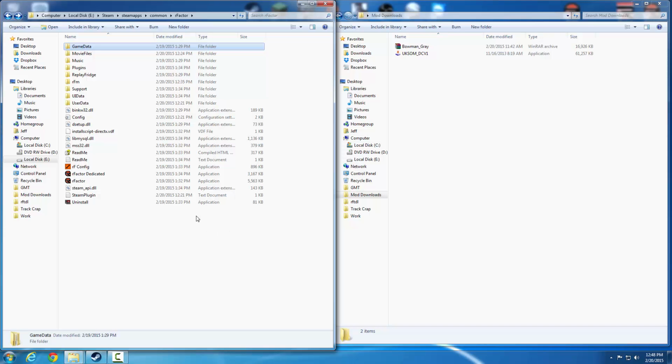First thing you're going to need to do is find your rFactor folder inside Steam. The default location, I think, is Program Files or Program Files x86, Steam, Steam Apps, Common, rFactor. I installed my Steam into a secondary drive, so that's why it says E. But once you find your rFactor folder, you will find these lovely folders, and I will go into a few of them in a second.